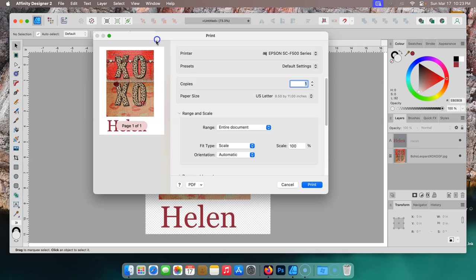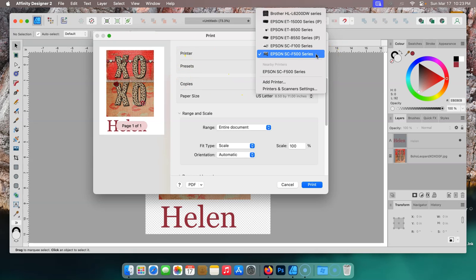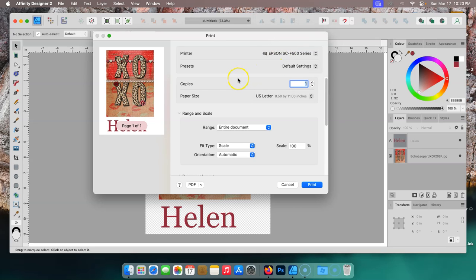Okay. You've got the printer. Make sure you have the right one. Make sure you don't have two of them. Some people have two, and one has the settings, the other one doesn't. Make sure you only have one. And we have one. Copies, you adjust your copies.